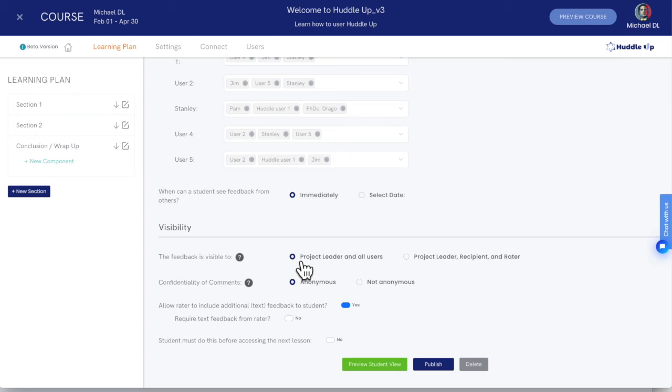And lastly, the project leader gets to determine the confidentiality of the comments. Would you like the comments and feedback that are shared to have a name attached to them? Or should they just be anonymous to the recipient? In all cases, the project leader will always be able to see the name attached. Again, in this case, we'll say not anonymous, so that feedback that is shared will have a name attached and everyone can see who gave feedback to whom.